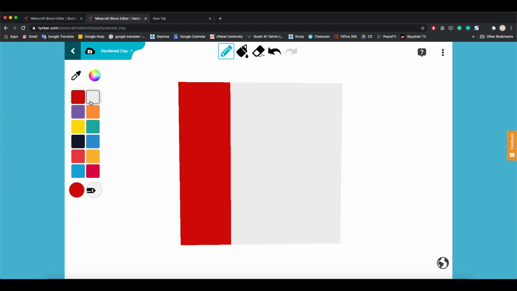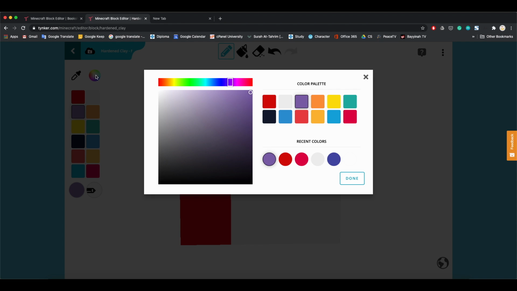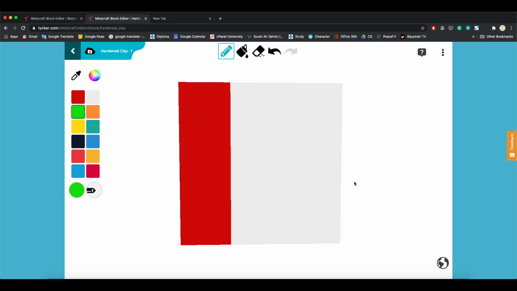Then you can look at the UAE flag again, and take the green color, just a bit dark. Let's do it like this, and we'll do this much: 1, 2, 3, 4, 5. Okay, and we'll use the bucket to do it quickly. And there you have the green color.